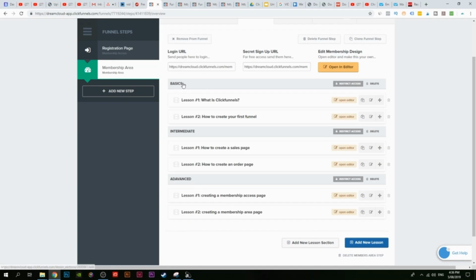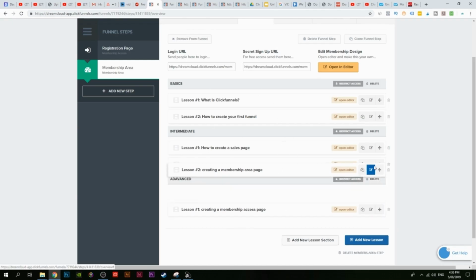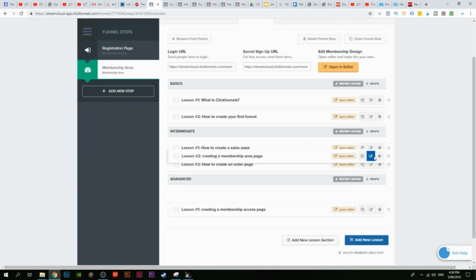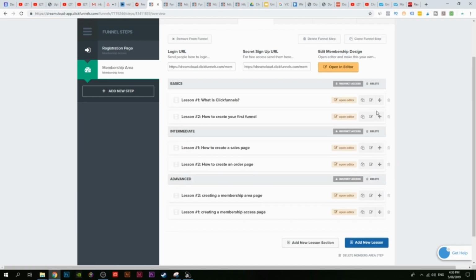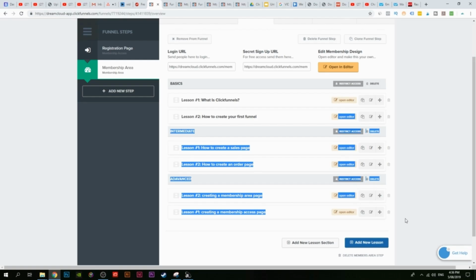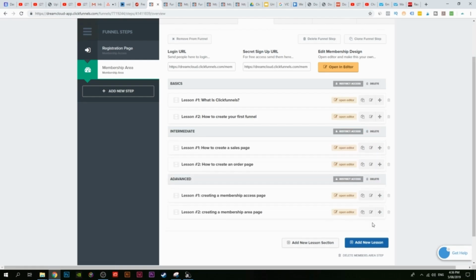So now we have 3 sections with 2 lessons on each of them, and you can add in as many lessons as you want under each section, and you can also kind of move it around like this as well. Let's say you wanted this lesson under basics, and you can move that up there. Oh, sorry, you can't actually move it to any section you want. You have to do that manually, but you can kind of move it up and down like that.